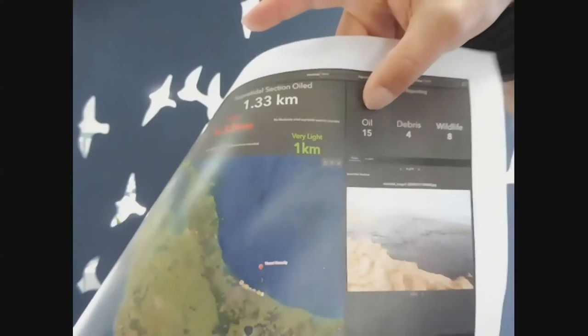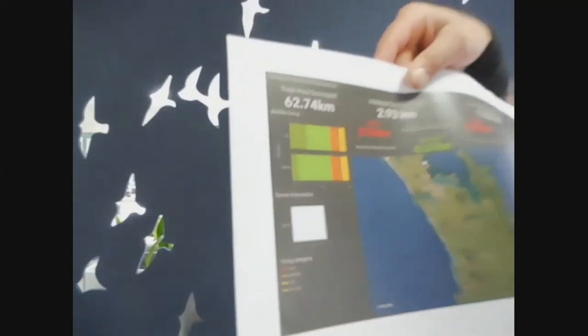We also get a little bit of a tally of public reports, 15 oil reports, 4 debris and 8 wildlife, media that's associated with the reports, and wildlife that has been either sighted or collected. So pretty handy stuff for us to use in the ECC in real time.